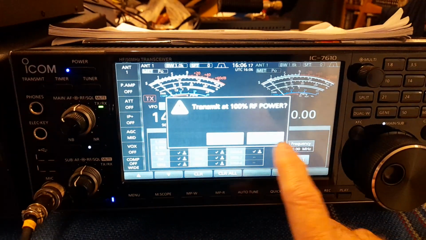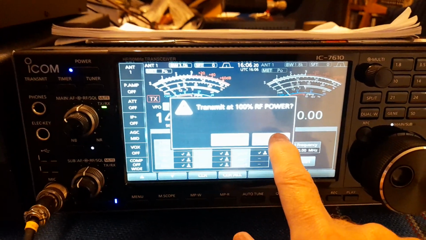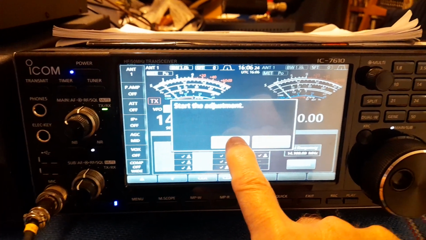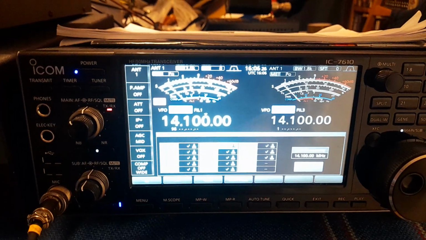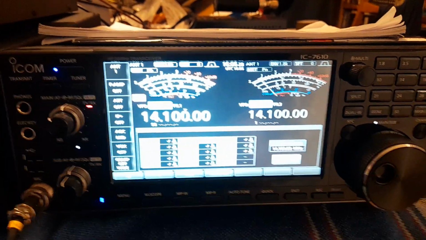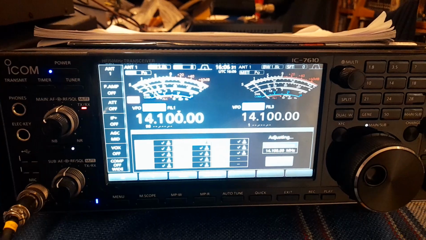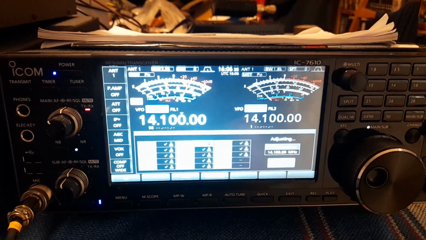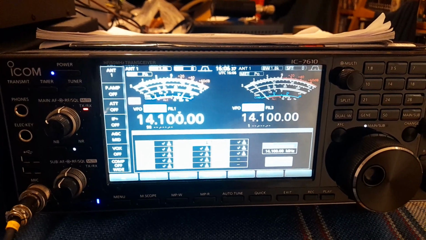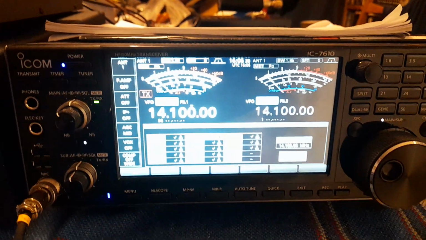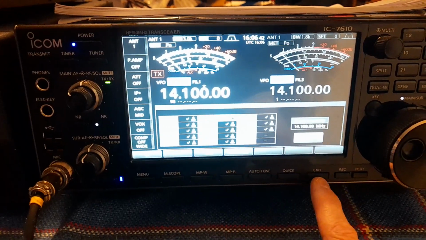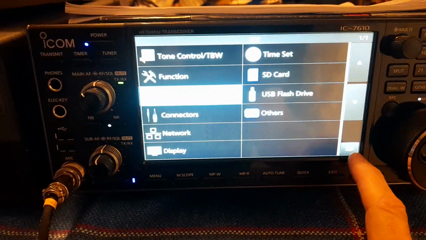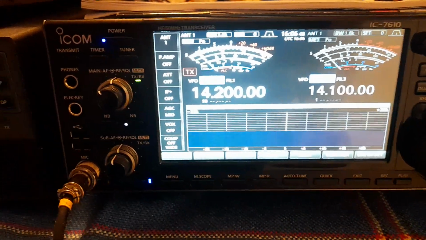We select adjust. It gives you the warning, go into full power, select yes, confirm that we want to do the adjustment, and it will take a few seconds or so to do this, gradually ramping up the power. The meter is set for power output. Okay, complete. The only way out of this now is you have to select the exit button here, and then you can use the normal button to get back.